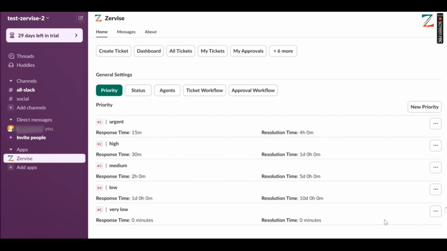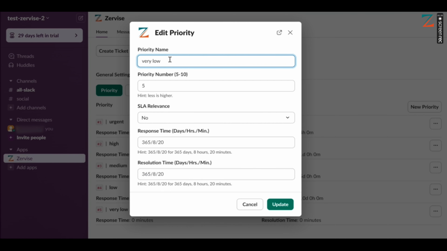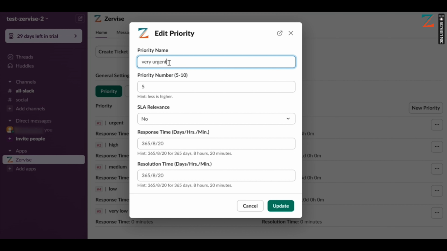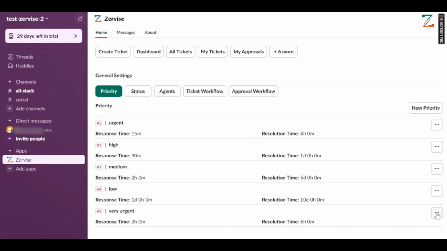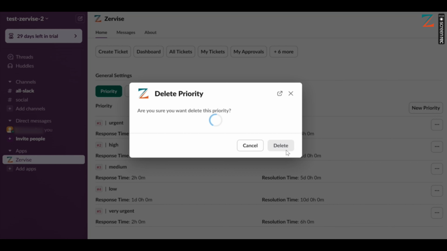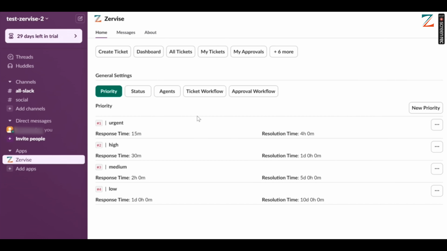Existing priorities can be edited from the Settings page. You can also delete any priority except the default ones, urgent, high, medium, low from the Settings page.